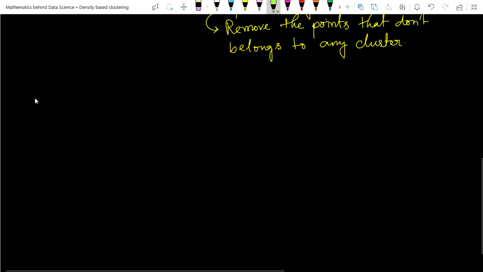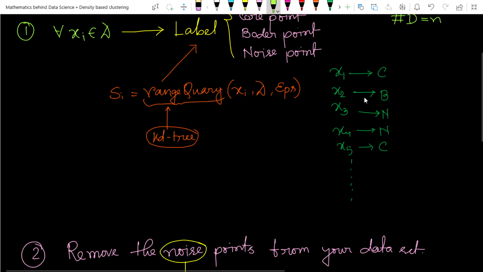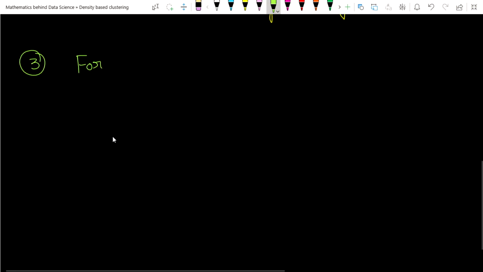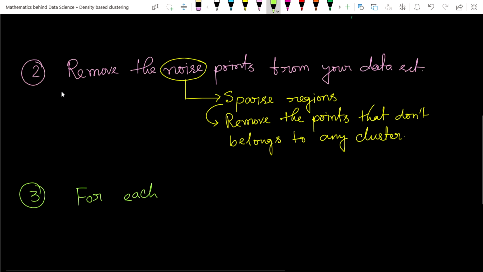Now in the third step, the job that we have to do, we have to make some looping here. So for each core point, because we have already built the core points, which one is core, which one is noise, which one is border, we have already labeled these points. The second step was for noise points, we have removed all the noise points, that's job done.